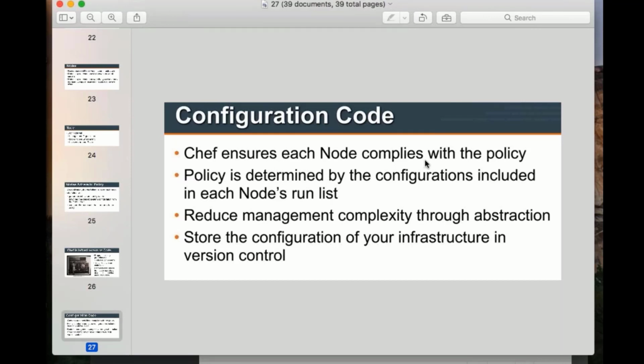So I told you, right, what are policies? Nothing but rules to be followed. So once you say your nodes are to be attached to Chef, Chef will make sure that each node will definitely follow these policies. In that way, you will maintain configuration the same across the entire organization, right? And it says policy is determined by the configurations included in the node's run list. I told you, run list is nothing but where you want rules to be executed one by one. Those are called your run list.